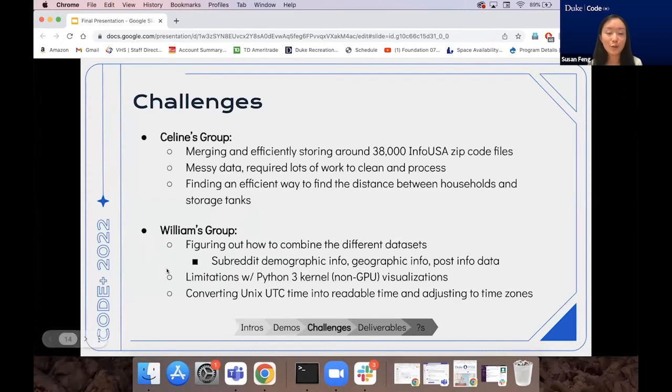Thanks, Juan. So for challenges for Celine's group, in the beginning, we were given around 38,000 InfoUSA files. And so each of those files represented one zip code in the US. And so in order for us to be able to make county level and country level visualizations, we needed to merge all those together. And so eventually we were able to do so using PyArrow and the Parquet file format, which made reading in the files and merging them a lot faster.